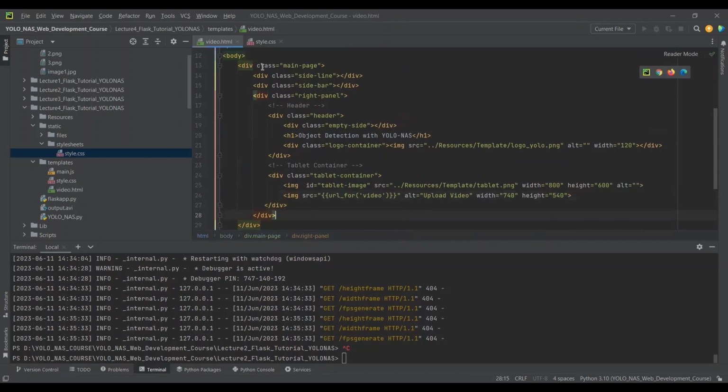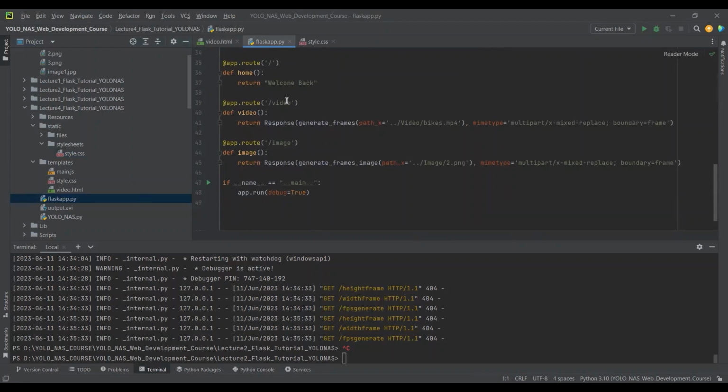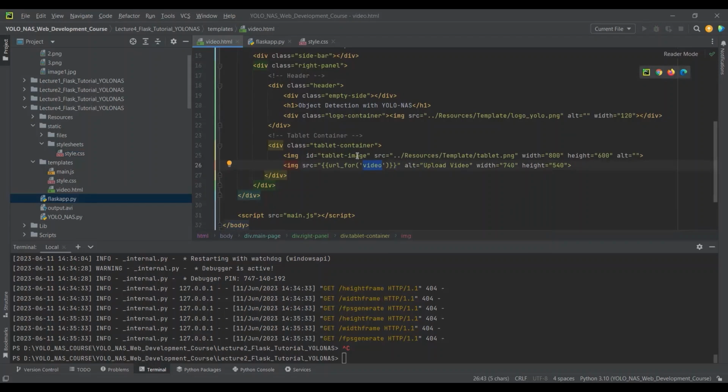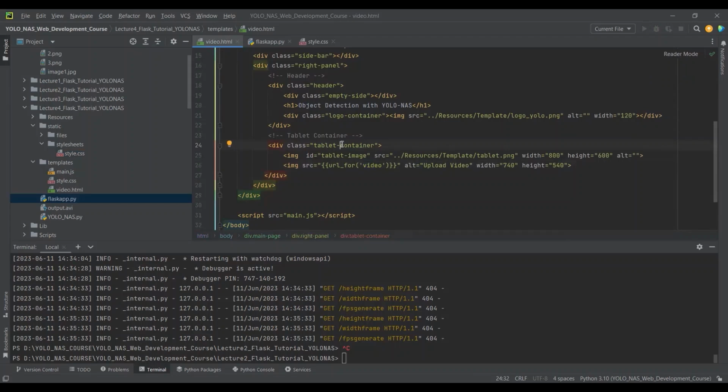Along with this, why am I writing video over here? If you open the Flask app.py file, here we are calling this URL video. So basically we are calling this video URL over here in the video.html file, and everything looks fine. Let me check if I want to change anything, or it's fine.